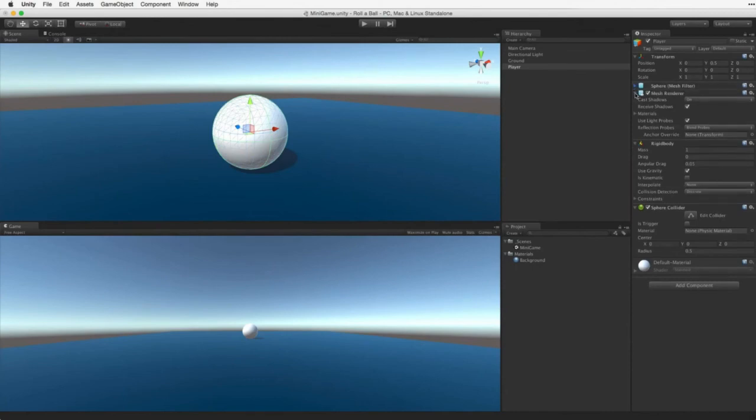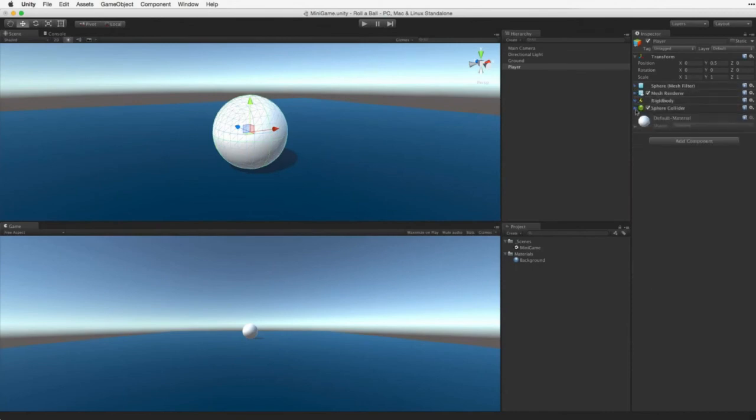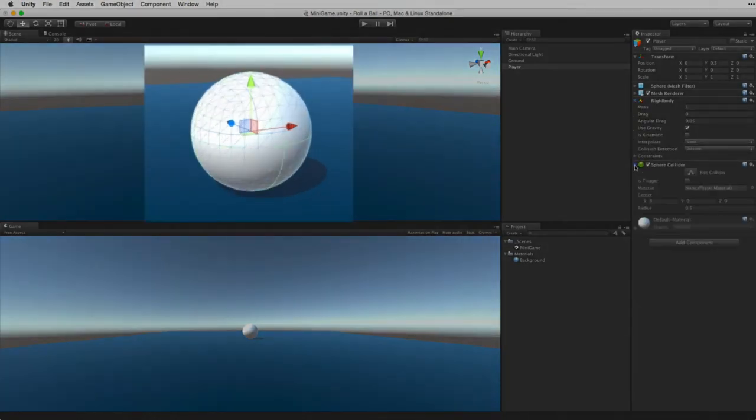Don't forget, you can collapse or expand the component view by clicking on the component's title bar. We should note that whenever we do this, this will also toggle the relevant gizmos for that component in the scene view.